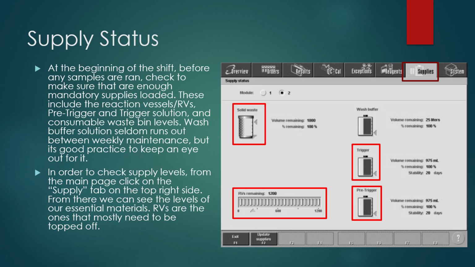At the beginning of every shift, we want to make sure that we have all the supplies that are necessary for the Architect to run. We don't want to run into any issues throughout the shift, especially if we're running something critical like a troponin. Some of the things that are important to have are the reaction vessels, a pre-trigger and a trigger solution, and you also want to make sure that your waste bin is emptied out.